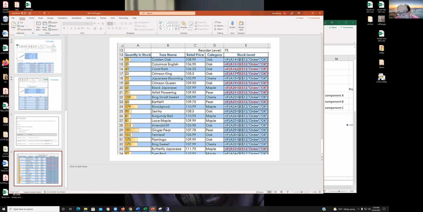Right. Nicely, it actually highlights these in red. So in this case, you can see A15 is 35, right? It's less than 75. So that means it's time to do an order. Otherwise, you're going to display okay. And that's what all of these are. Okay. So this is a basic example of how the conditional checking will work.